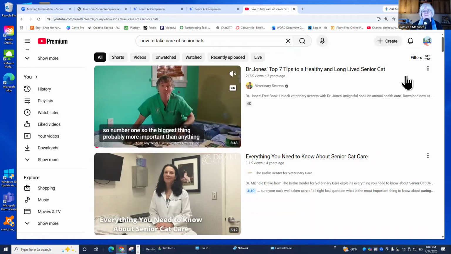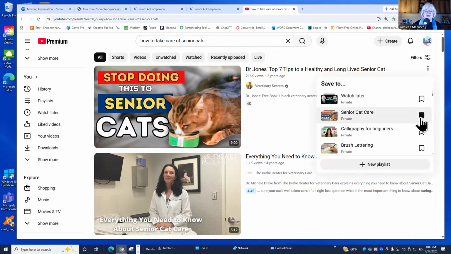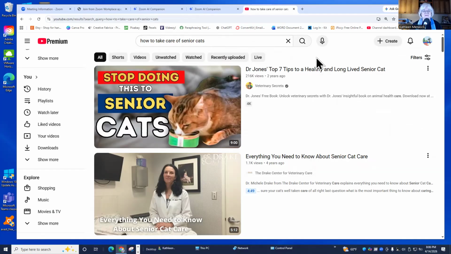And you can tell that by going over here to the three dots. If you click on there and hit save to playlist, you can see that this banner right here to the right is filled in. It's black. That means I've already saved it to my playlist. All right, click out of that.